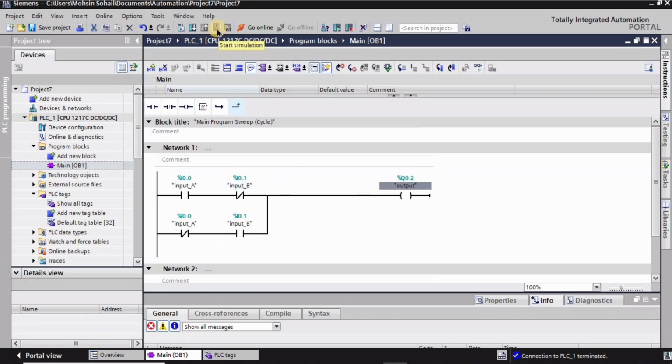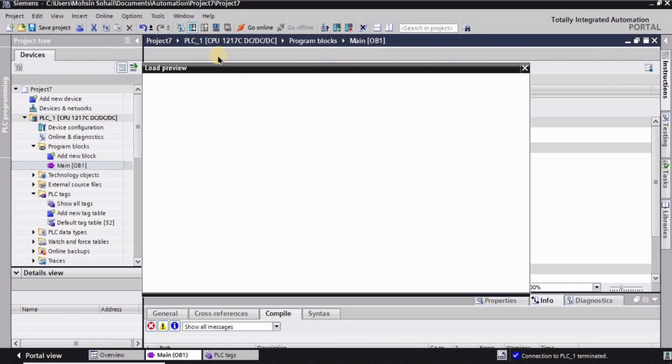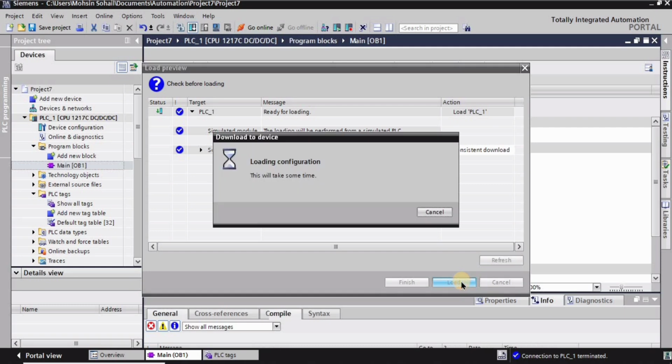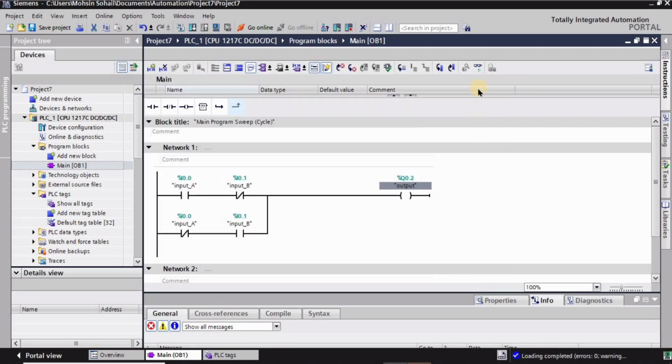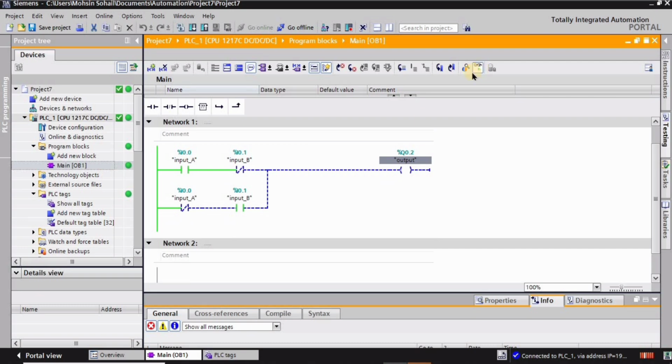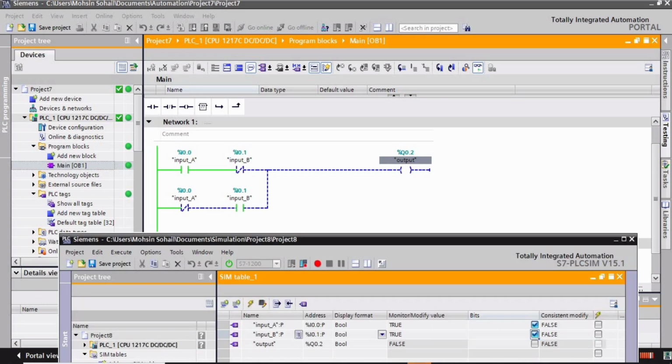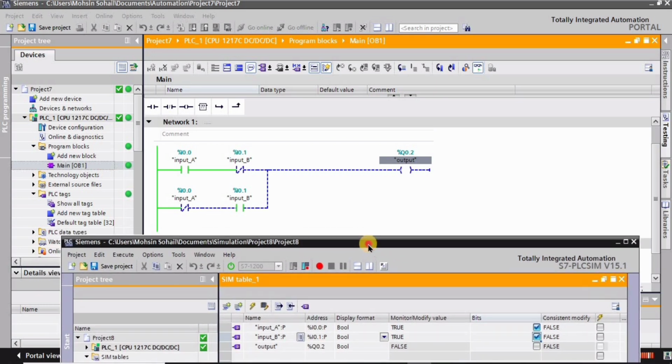Now first you have to click on start simulation. In my case, it is already started. So I'm going to click on download and then click on the load button. And after that, I'm going to turn on the monitoring mode, which will enable us to see the power flow in the green line. Now I am opening the project view window, which will enable us to toggle the input A and input B contact switches.